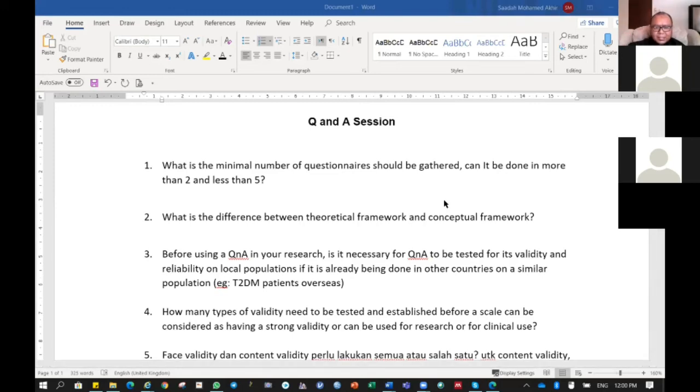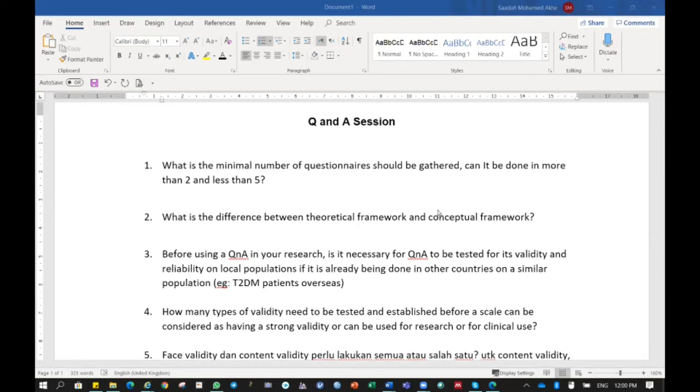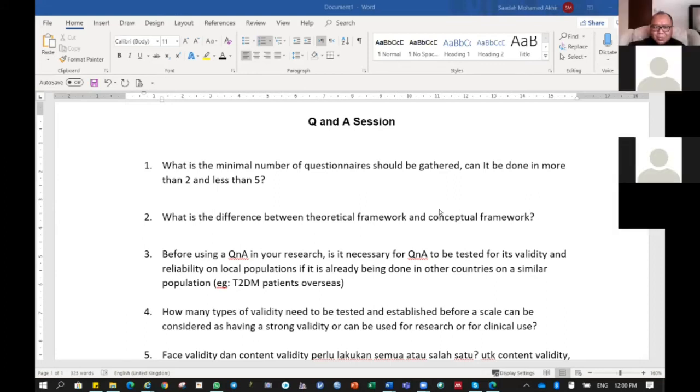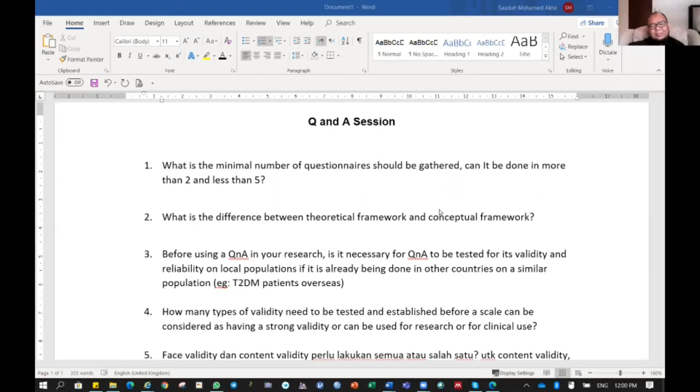Okay, thank you very much. I will try to answer the first question. What is the minimal number of questionnaires that should be gathered? Can it be done in more than 2 or less than 5? I'm not quite sure what is meant by minimal number of questionnaires. Is it particularly referring to the questions or the questionnaire itself?